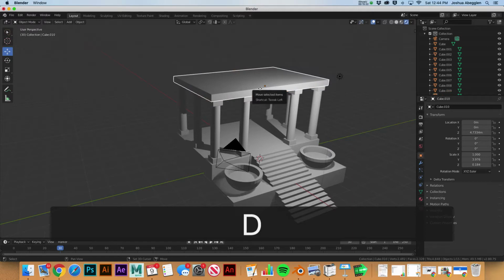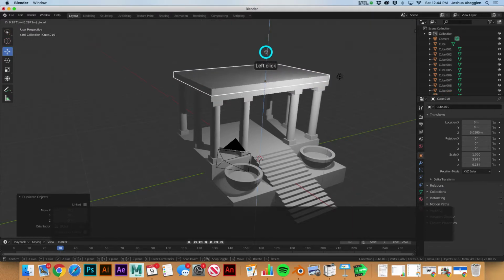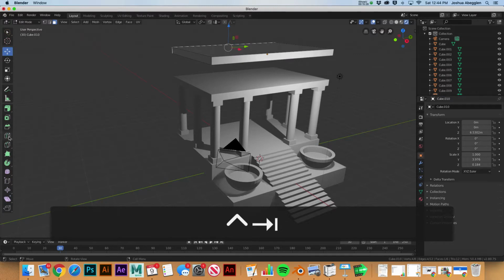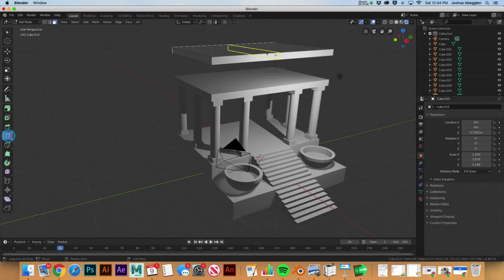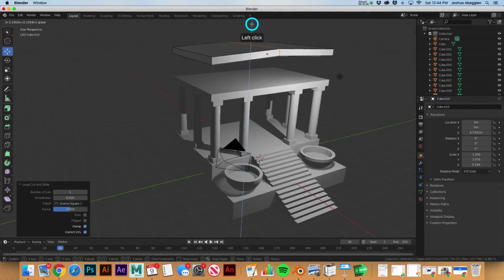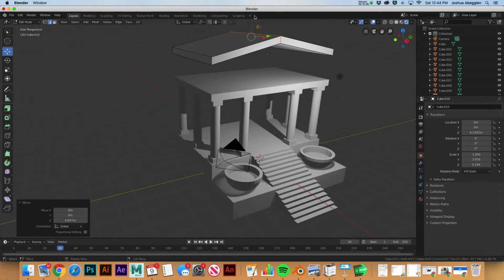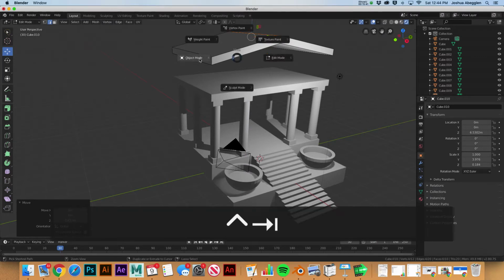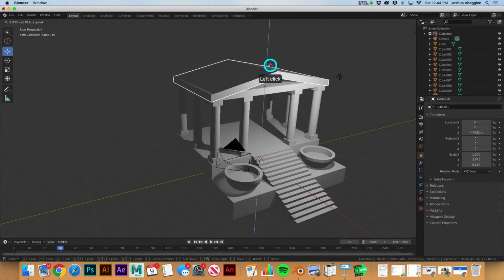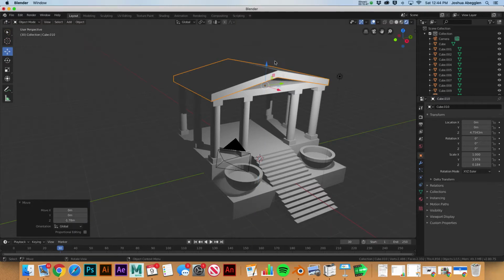I'll take this and I'll duplicate it. I'm going to just translate this duplicate up a little bit. Go back into edit mode and I'll use the loop cut tool and pop a loop right in the center. And then we will select that loop and elevate it just a little bit so we have a pitch to this roof. Go back into object mode. I'm going to come down here and just kind of nestle it in there like so.